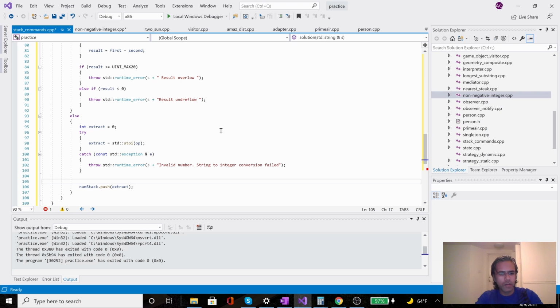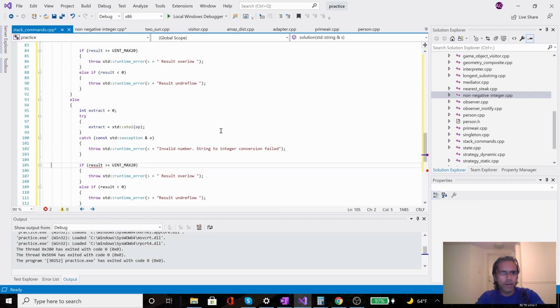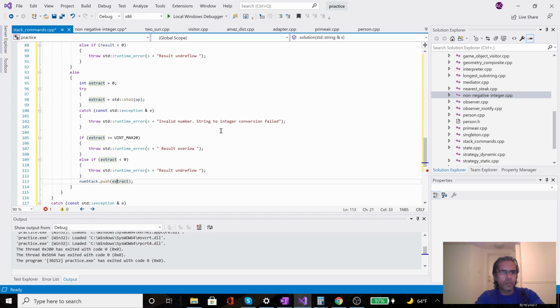So I'll just repeat this and I will say if extract is greater than or equal to unsigned integer max 20, or extract is less than 0, then we throw an error. Otherwise, we push the extract onto our stack, and this is what we get. Okay, so we have the number on our stack, and this is going to be the end of our for loop.